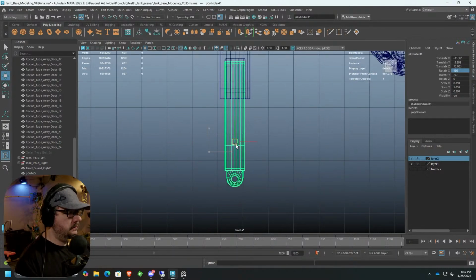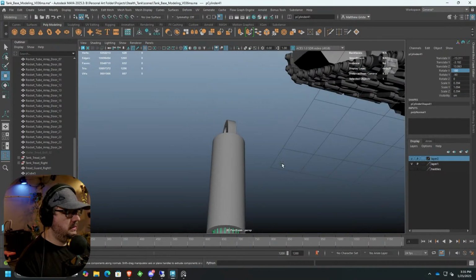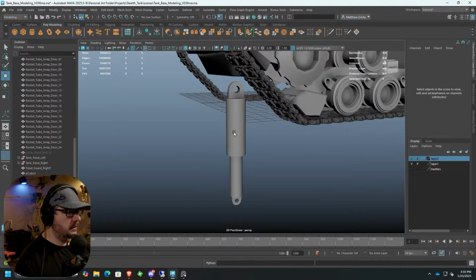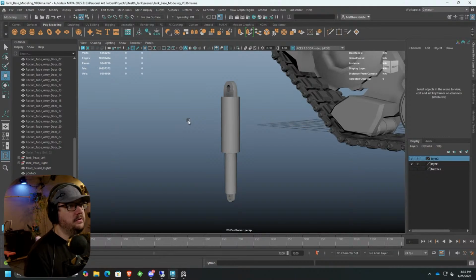Okay, just stick that there. It should be pretty, yeah, that's dead on. Okay, cool. All right, so we got a piston.